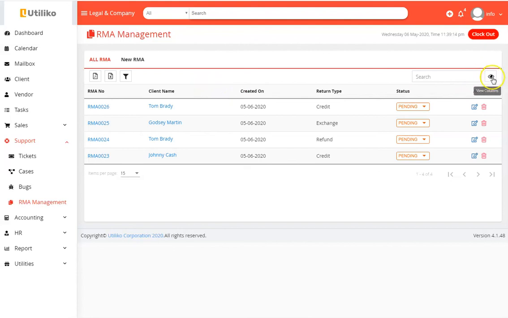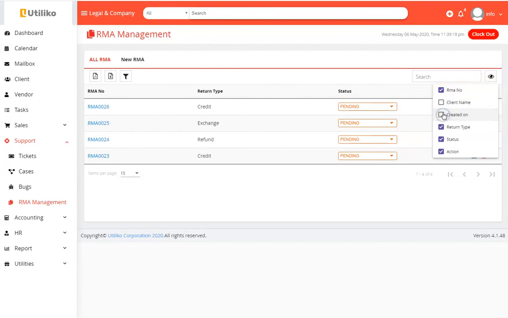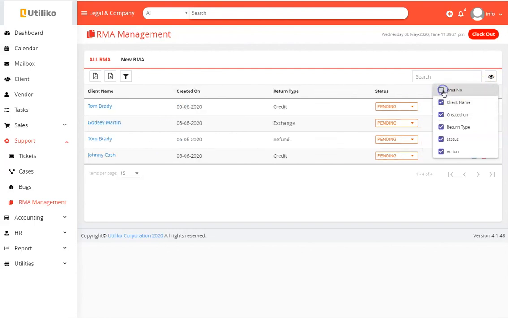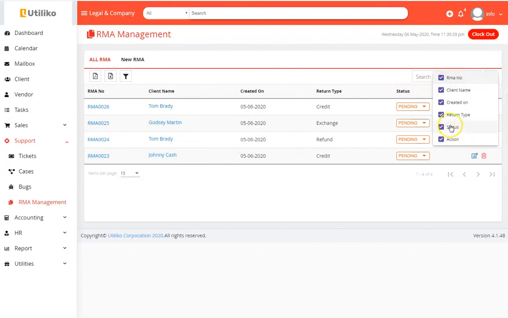You also have your visibility icon here. Notice that if you make a selection here, it will save that selection until you change it again. This view will only be visible for you, so every time you customize it, it is customized specifically for you only.